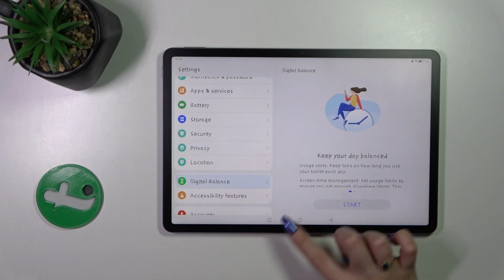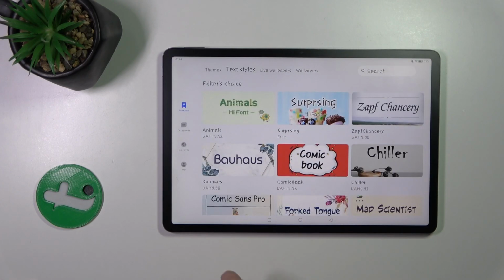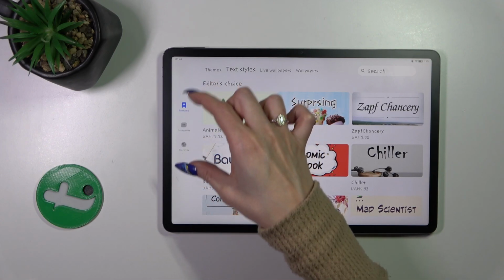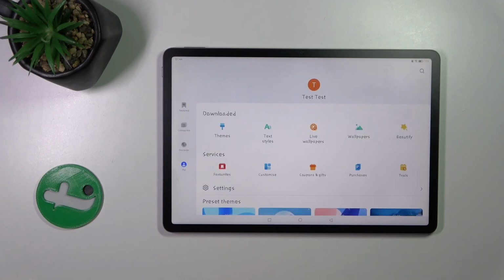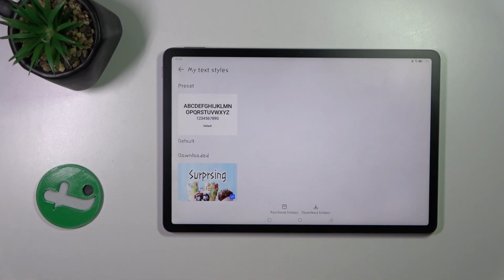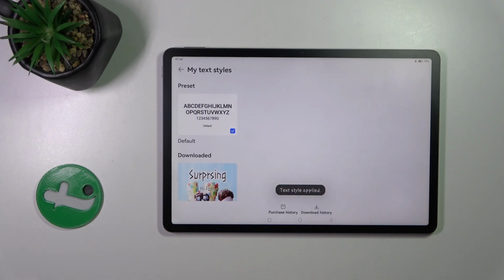If you want to go back to your default one, access the same app again, but this time click on Me on the left at the bottom of this list. Then click on Text Styles, select your default one and hit Apply.